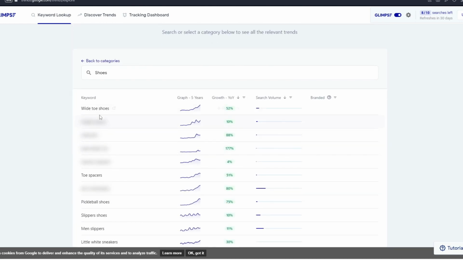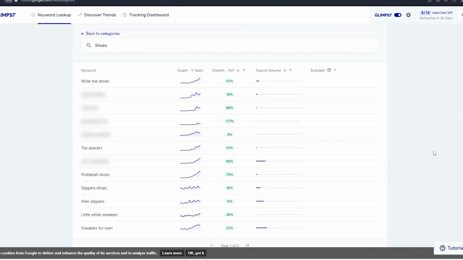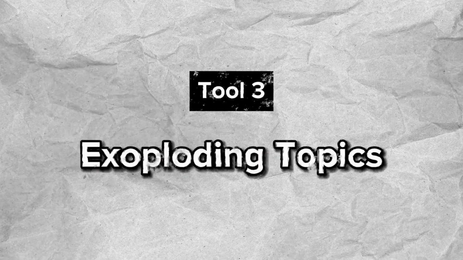So as you can see with the keyword "wide shoes," we have 52% growth over 5 years, which is pretty mediocre. And some of the keywords that we have right here are blurred out because this is only a free version. Of course, you could avail their paid plan, but I can tell you this is enough information if you are just starting out keyword researching.